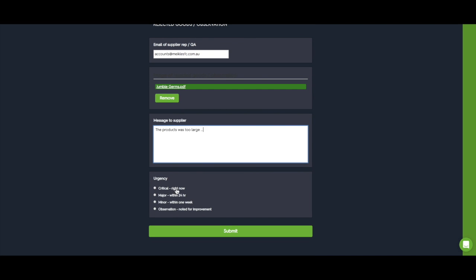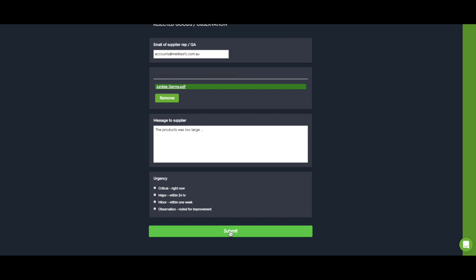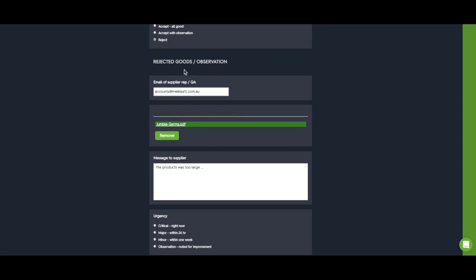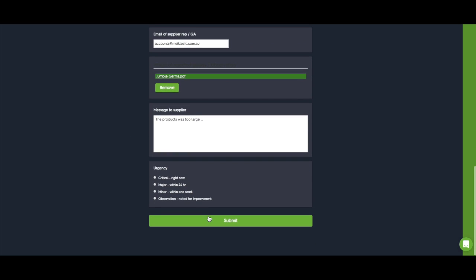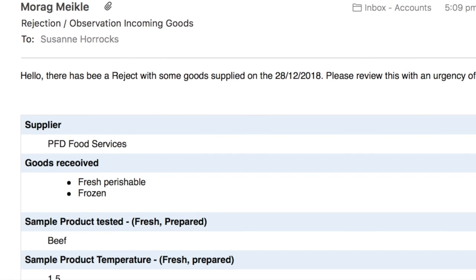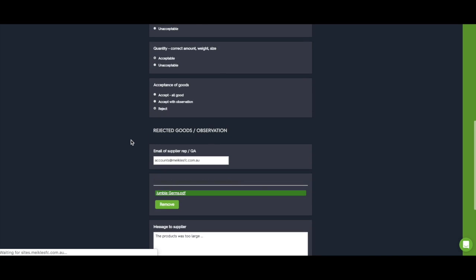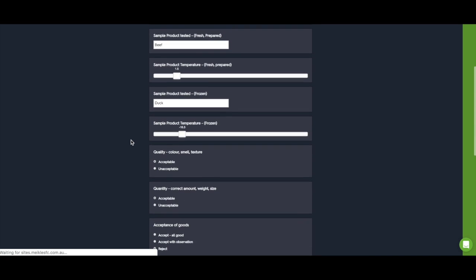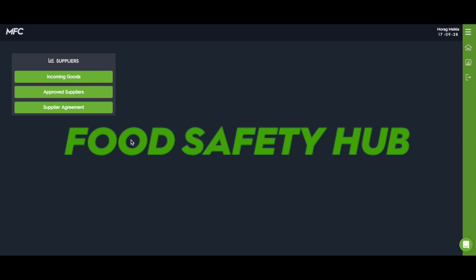So if that's something that needs to be replaced immediately for a service or for a particular production run, or whatever that might be, we can nominate that in there, and once we hit submit, that will then automatically send out an email to that supplier with all this information, so they'll get that straight away. Once we hit submit, that'll take us back to the home page, and that's the incoming goods record complete.